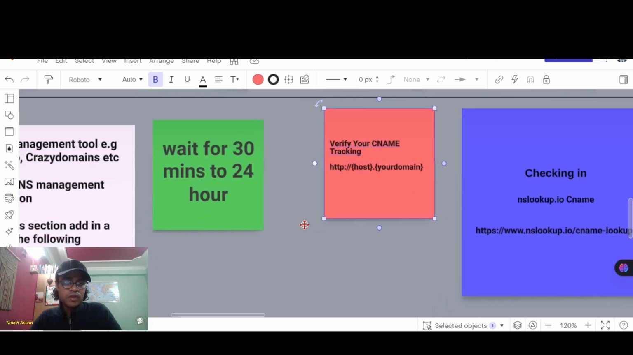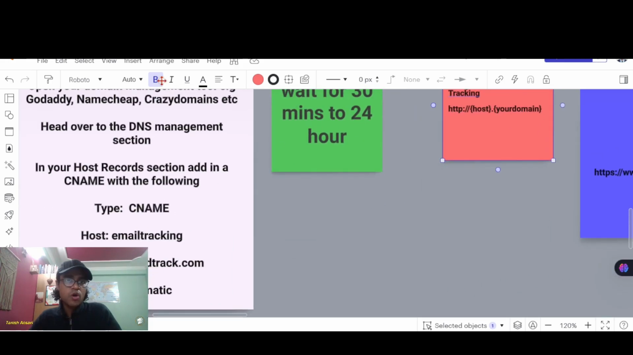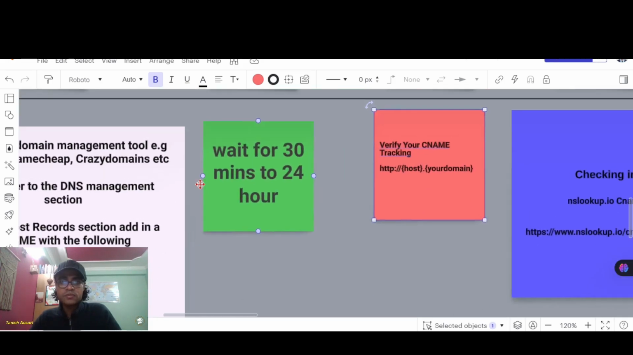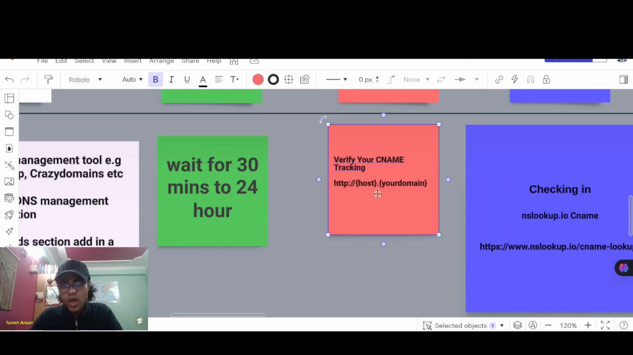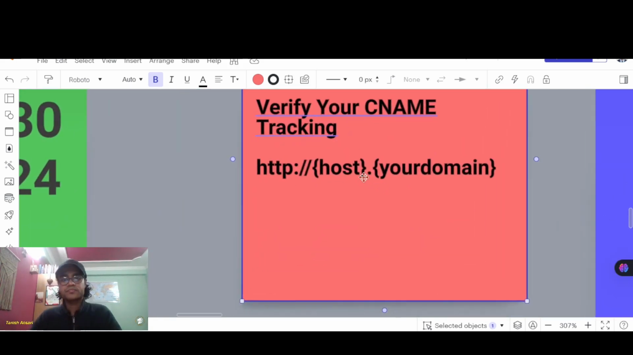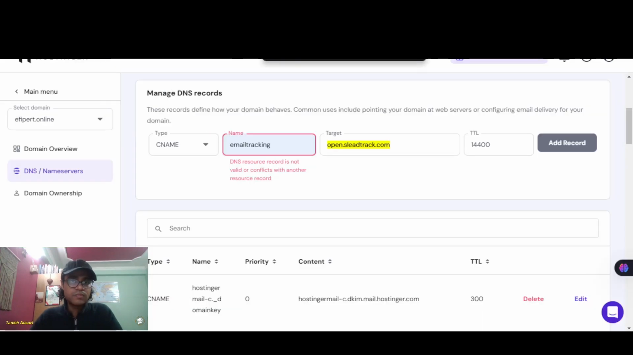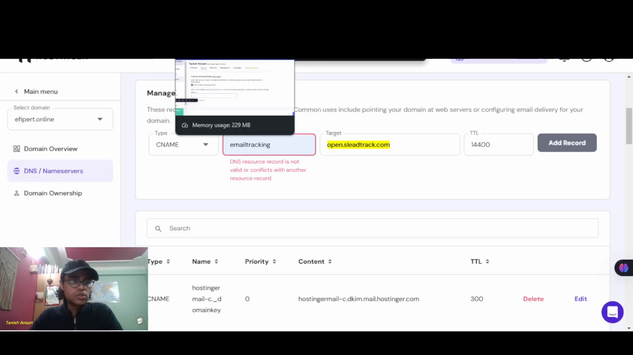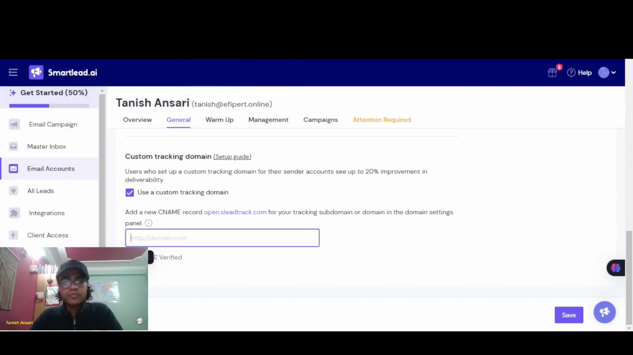Now in the host value, it will be email tracking that we already pasted in our DNS setting, and you have to follow this particular dot and your domain. Now my burner domain is alphabet.online. It's basically a burner domain. You have to paste whatever your domain is.